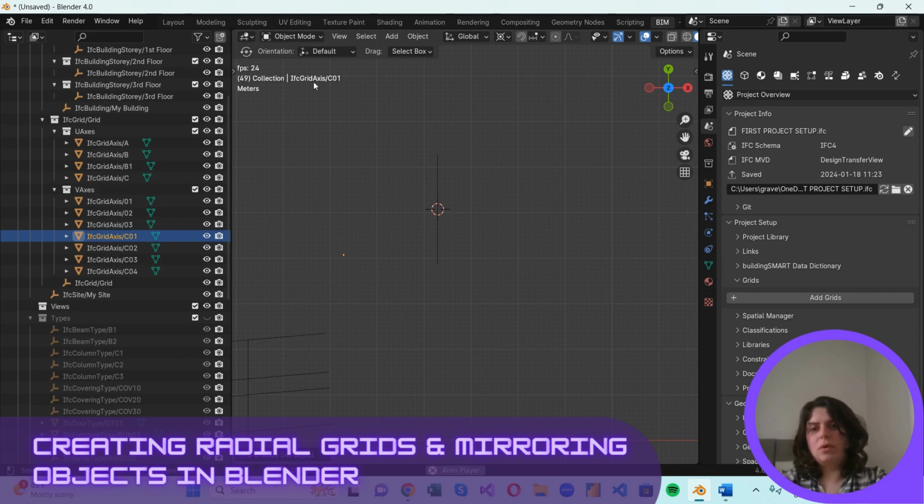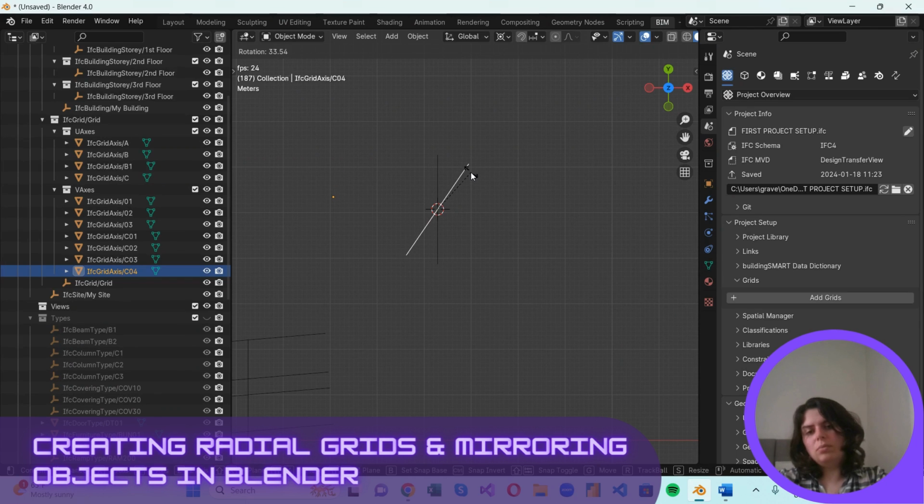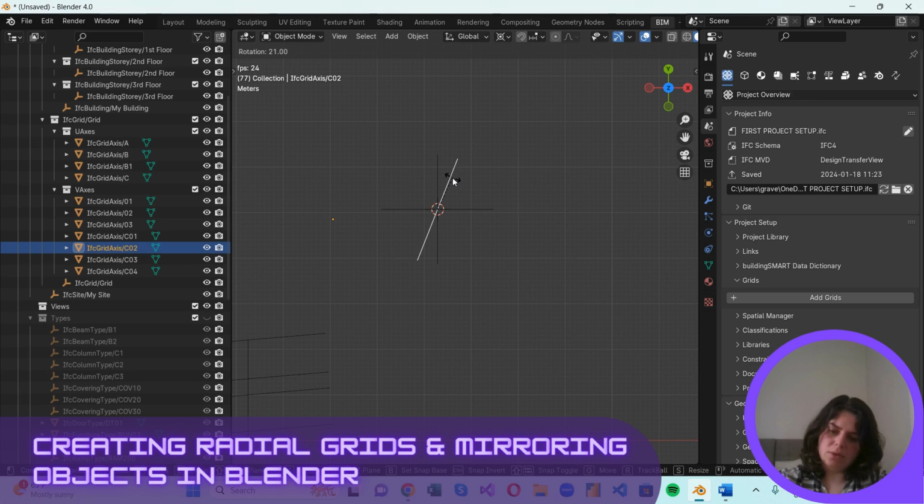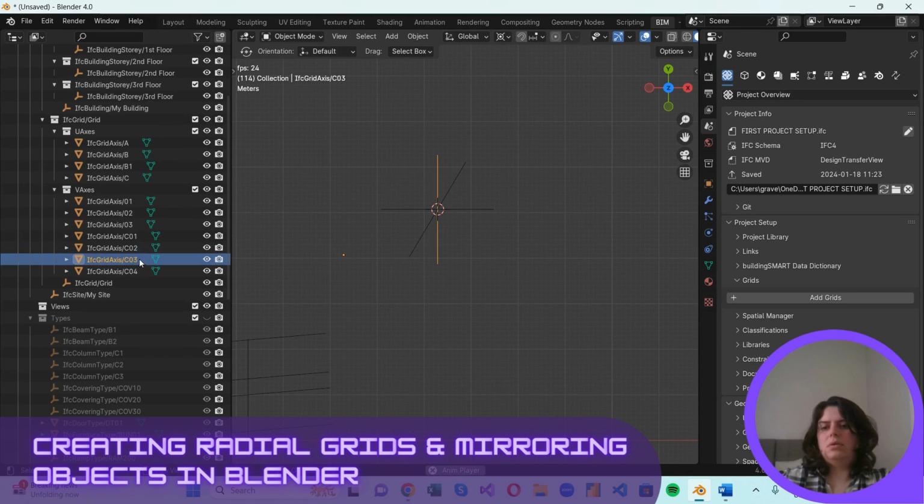Now we can go back to object mode, hit 2, or maybe hit C4, and let's repeat the rotation. This time we're going to rotate it by 90 degrees. Let's select the second one. We're going to repeat the rotation and will be by 30 degrees. Let's hit the third one and rotate it by 60 degrees.